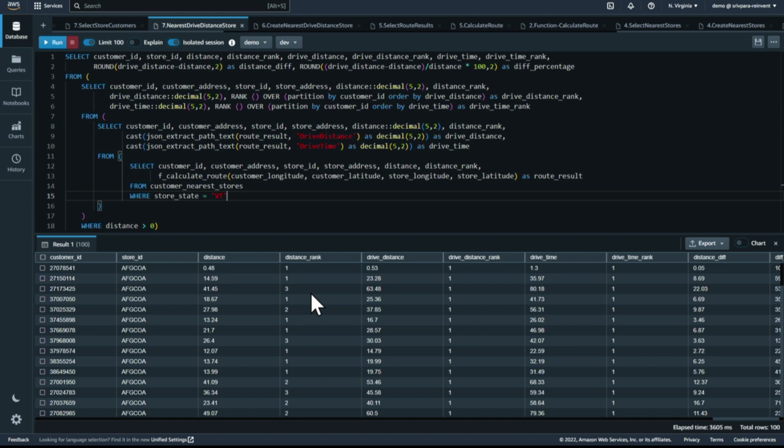So you're improving the customer experience because now you're looking at data which makes more sense to the customer. A drive distance or a drive time is what they will actually experience. Radial distance or spherical distance is something not achievable for them.